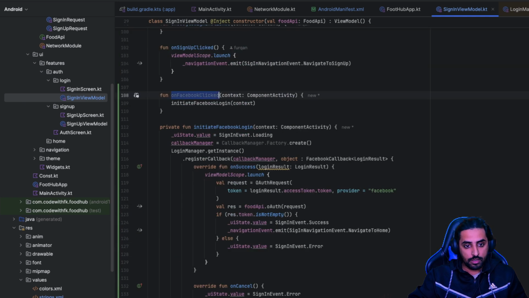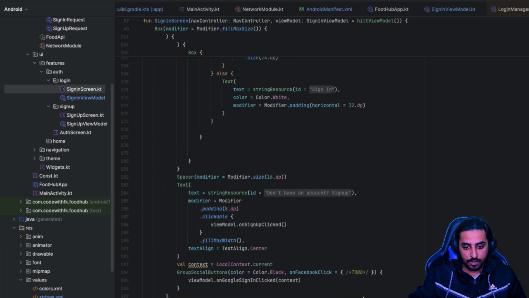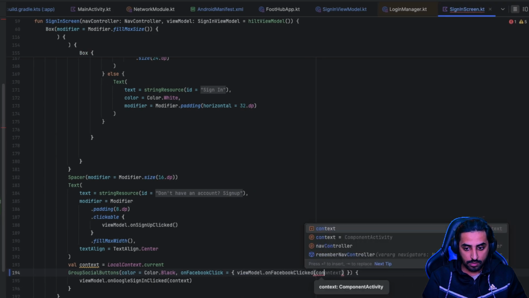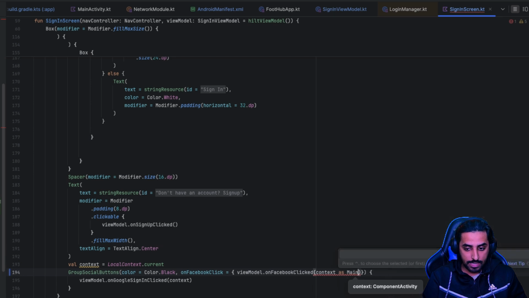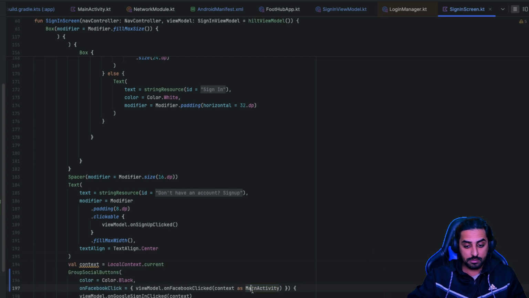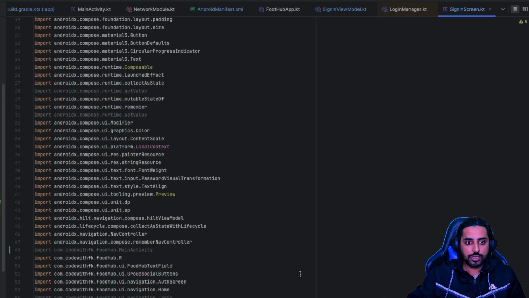And now we'll call this method from the screen. So now inside the sign in screen, if you go down there, you have this Facebook click which is not doing anything. So what we are going to do is we'll call it, sorry, view model dot on Facebook click, and over here we are going to pass the context as either a main activity or component activity. It's totally up to you, since we know that this composable is drawn on the main activity, so I'm going to directly say main activity, or if you want you can convert it to component activity as well. So once you do that, that's pretty much, I think.